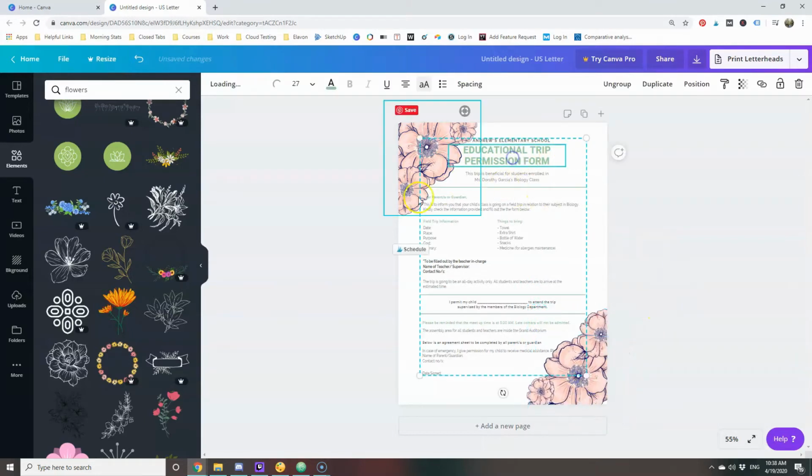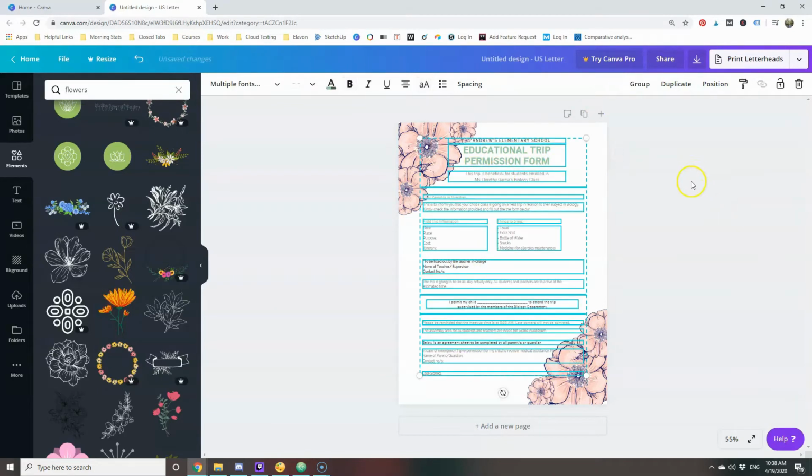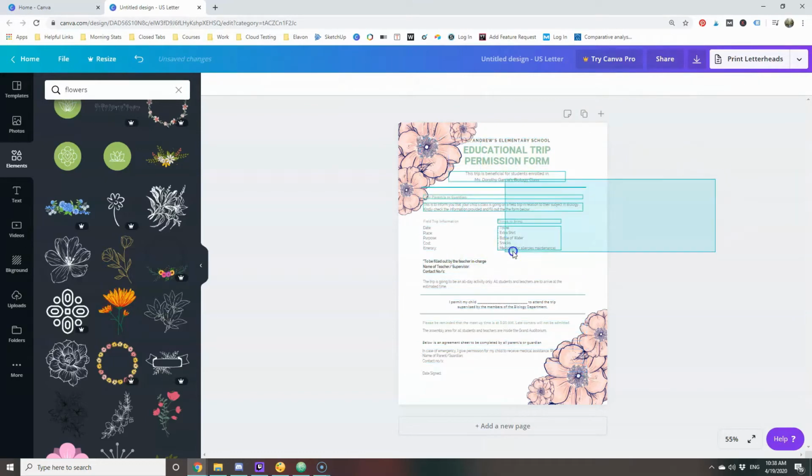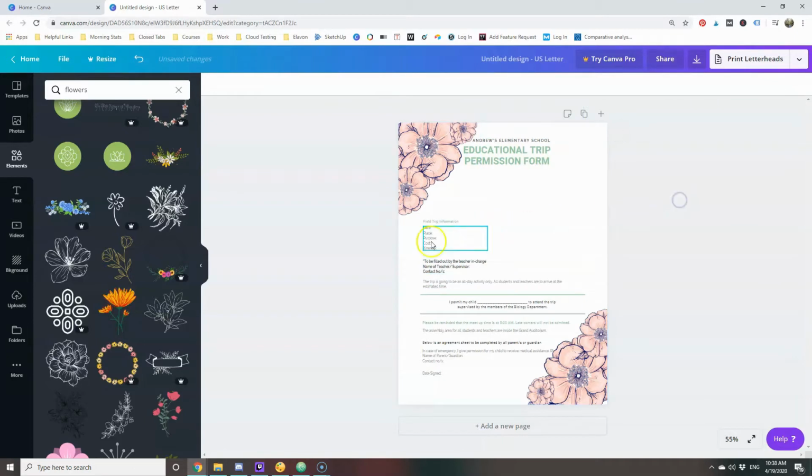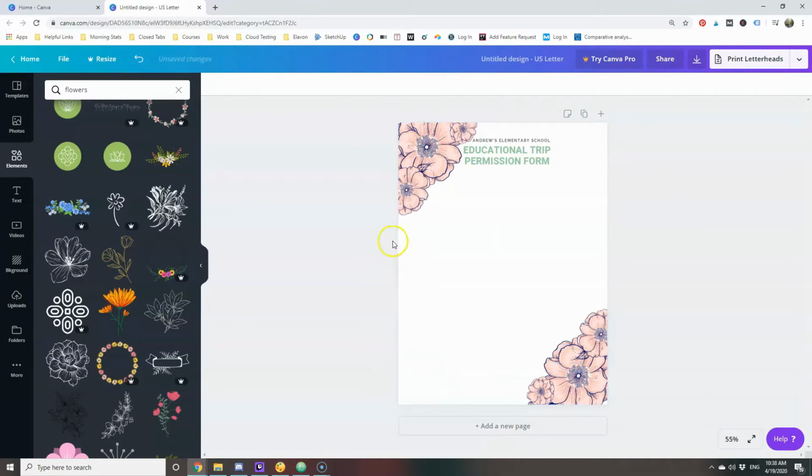Okay, now if we're in here, this template that I started with has everything grouped, so I'm going to ungroup it. Then I'm just going to get rid of some of this stuff that I don't need. Now because I'm not going to be moving the position of these flowers, I'm going to go ahead and hit the lock symbol, and that'll prevent me from accidentally moving them. Then we'll just get started with the text.